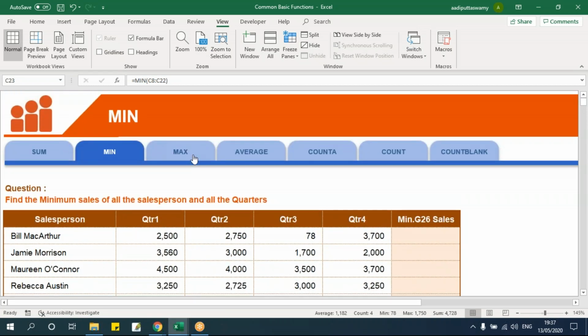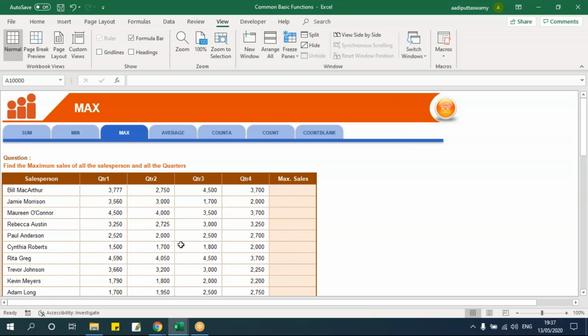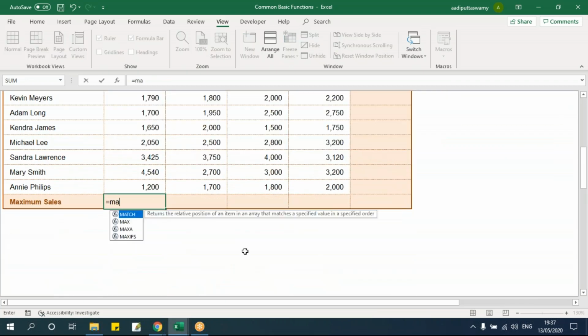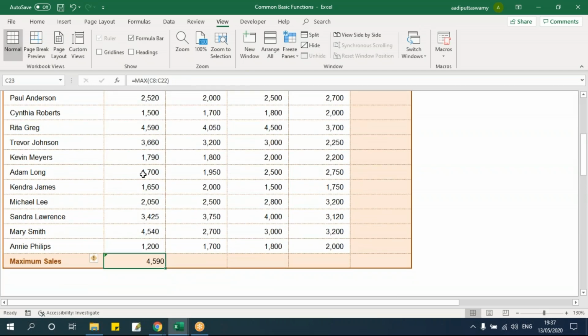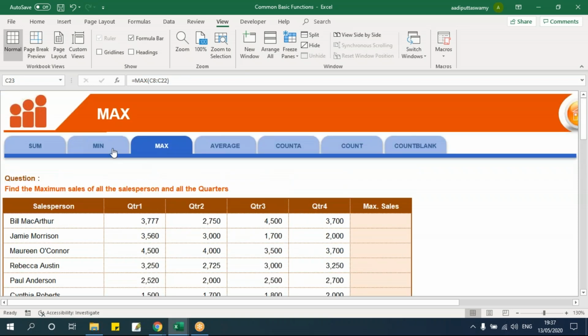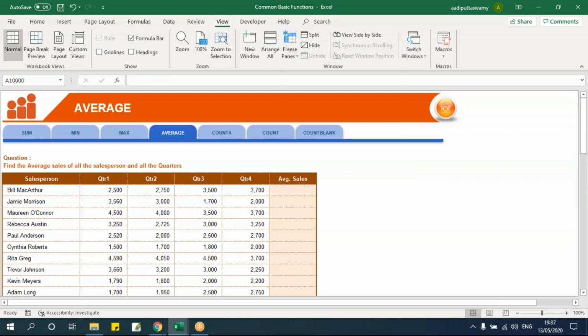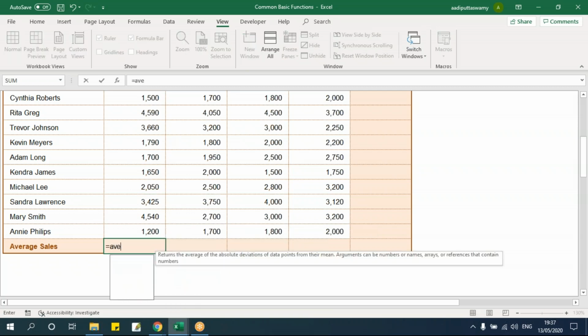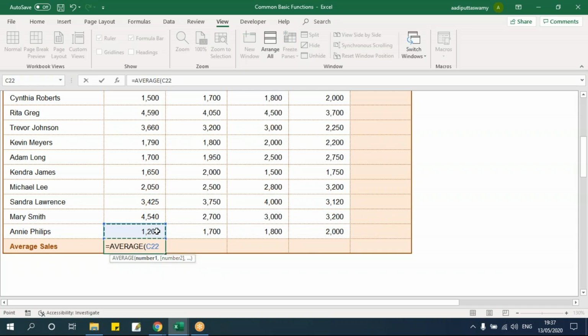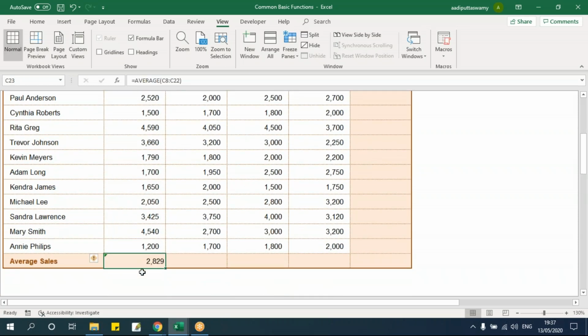If you want to get the maximum value, click on this, and I'll go here, equals max. When I click on this max, it will give me the maximum value in this range, the highest value. Minimum is the lowest value. Right, let's go to this average. Average is nothing but the total divided by the number of counts. So instead of doing all those calculations, counting the numbers and then total divided by count, I can go here and say average of this range. Say enter. It will give me the average.